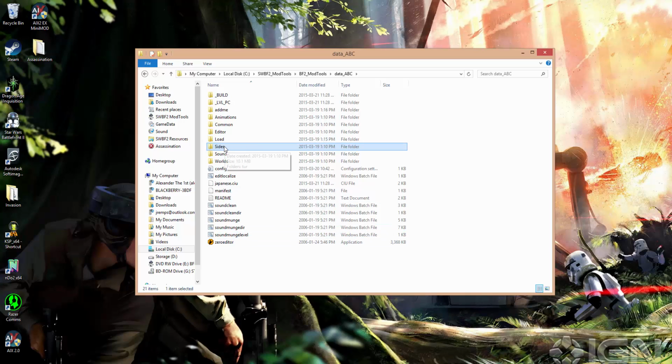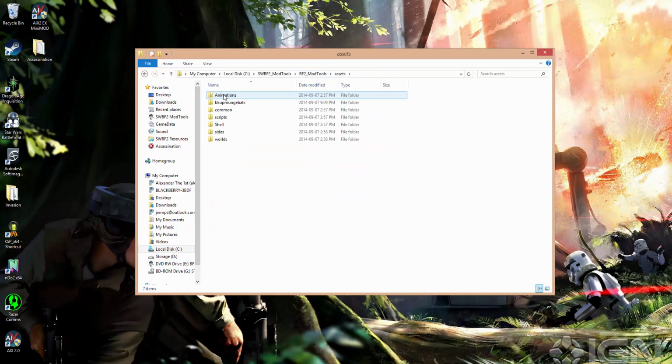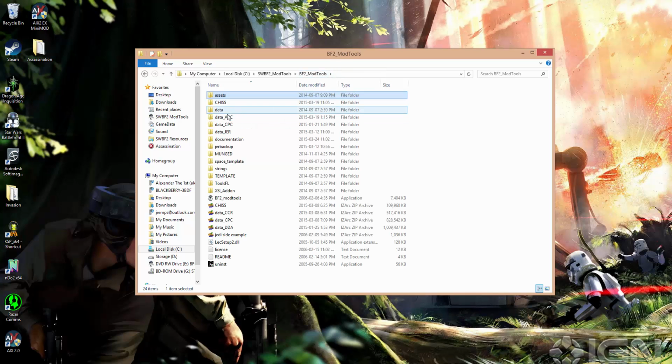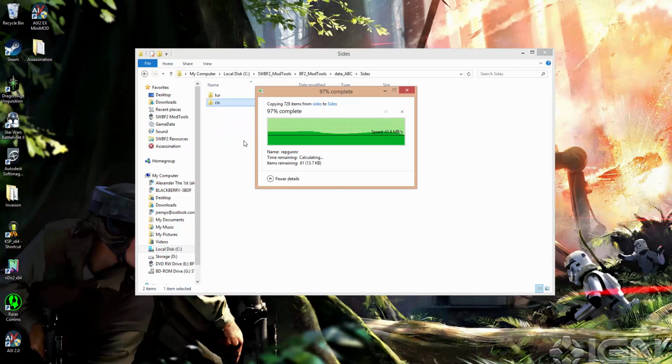So what we'll need to do if we want to modify a stock side is get its information from the assets. So we're just going to go back up to BF2 mod tools, go to assets, sides, and then we'll take the whole CIS folder, copy it, head back to BF2 mod tools, data ABC, sides, and paste it in there.